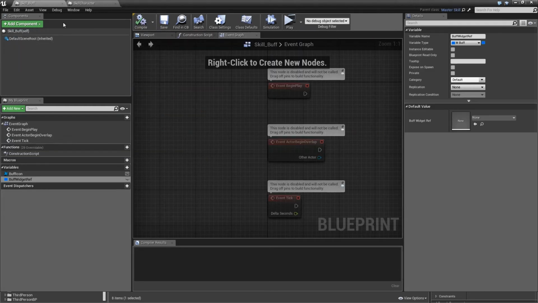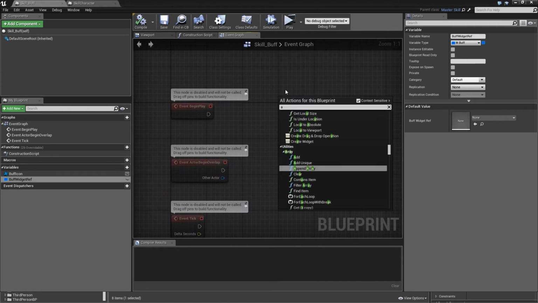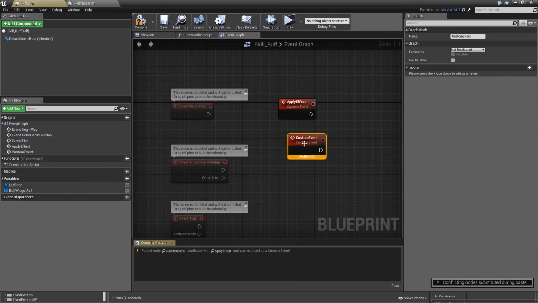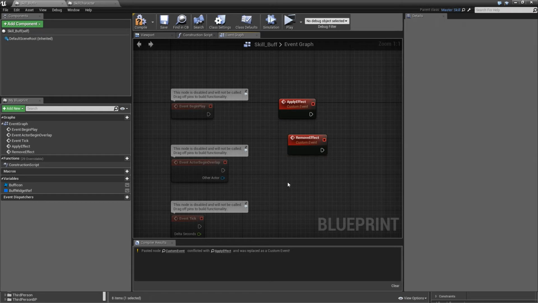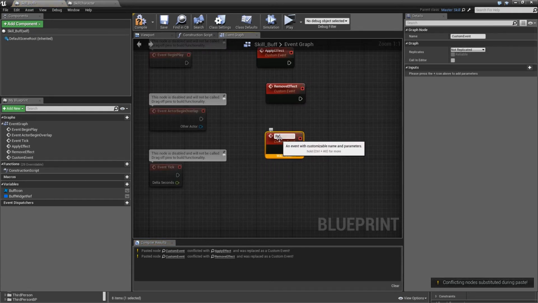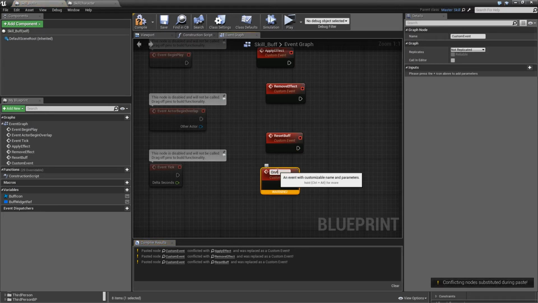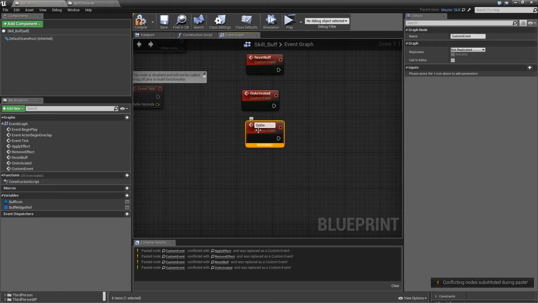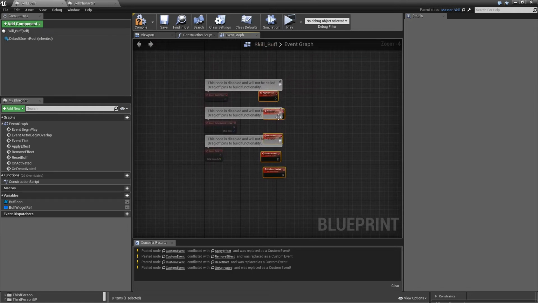Let's go back to our skill buff. And here we need a couple of events, so add custom event. First one will be called apply effect. Control C, Control V, call that remove effect. Copy it once more. This will be reset buff. Copy, paste, call it on activated. Copy, paste, and this one will be on deactivated. Alright, those are the 5 events that we're going to be using.